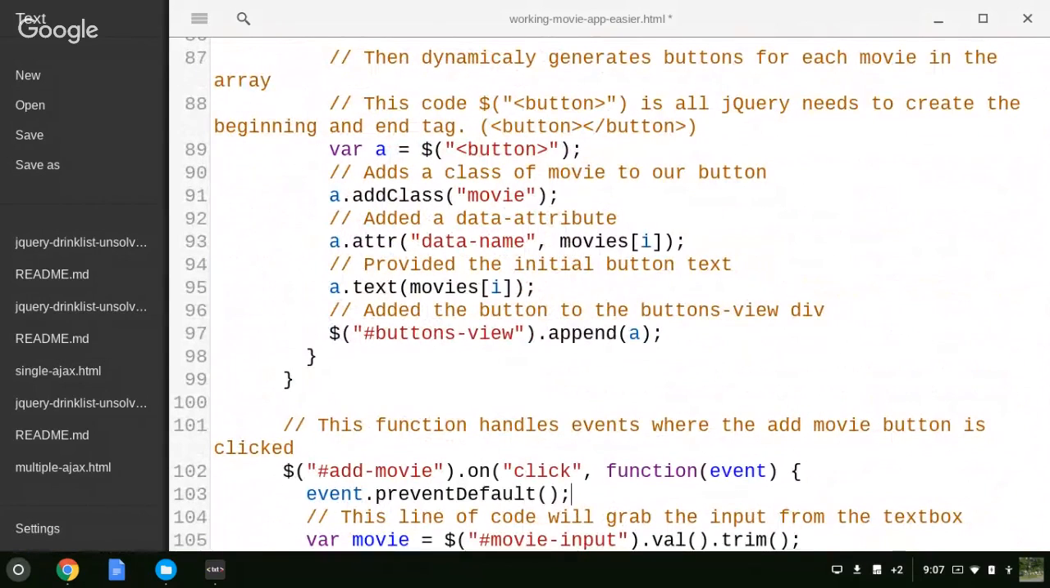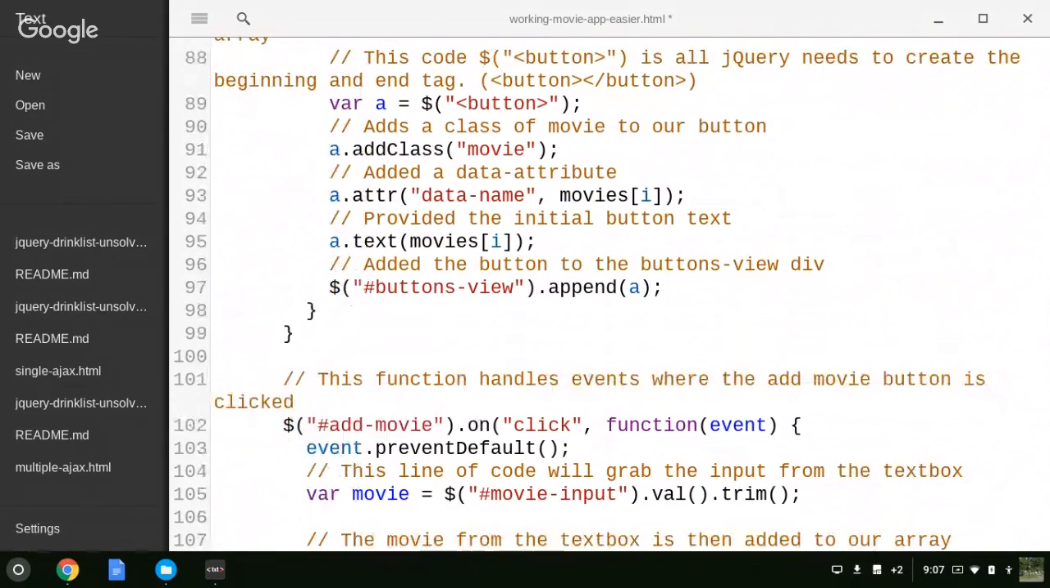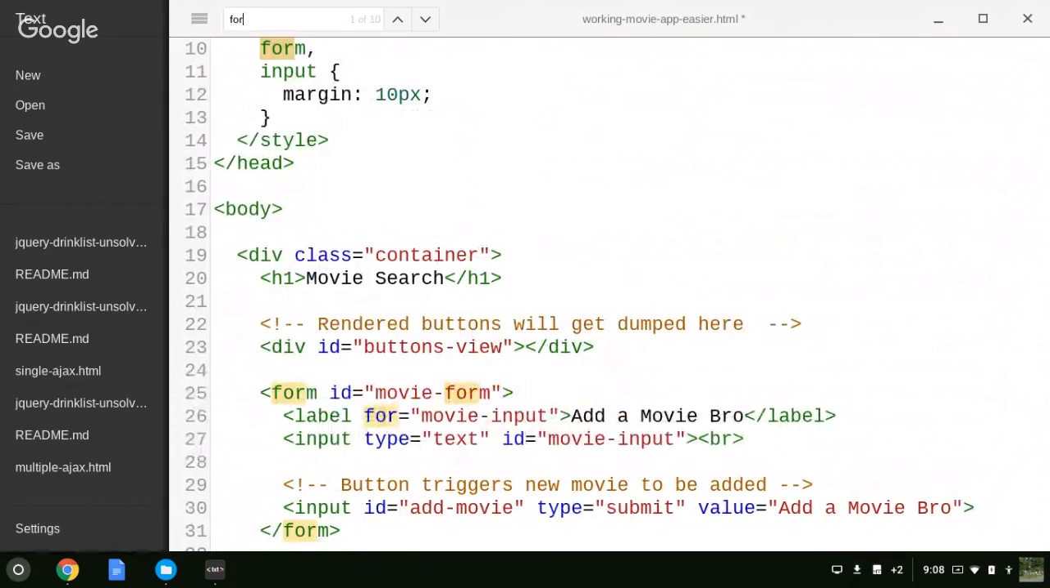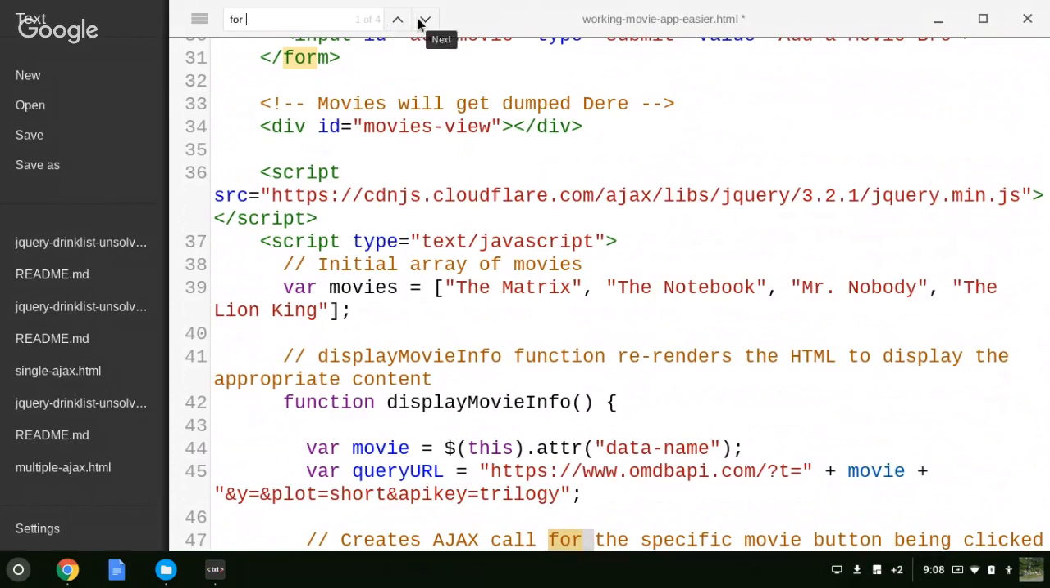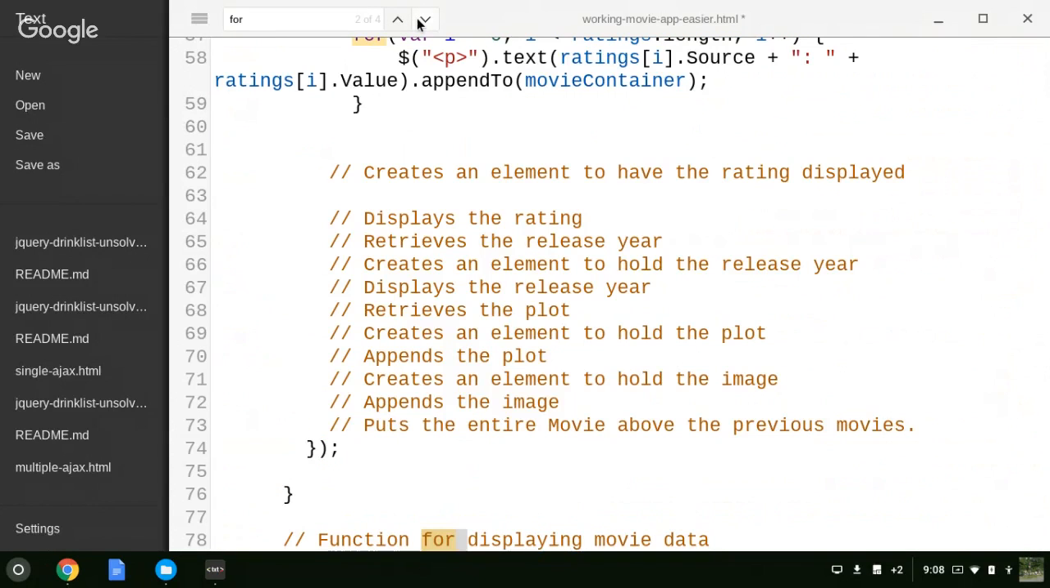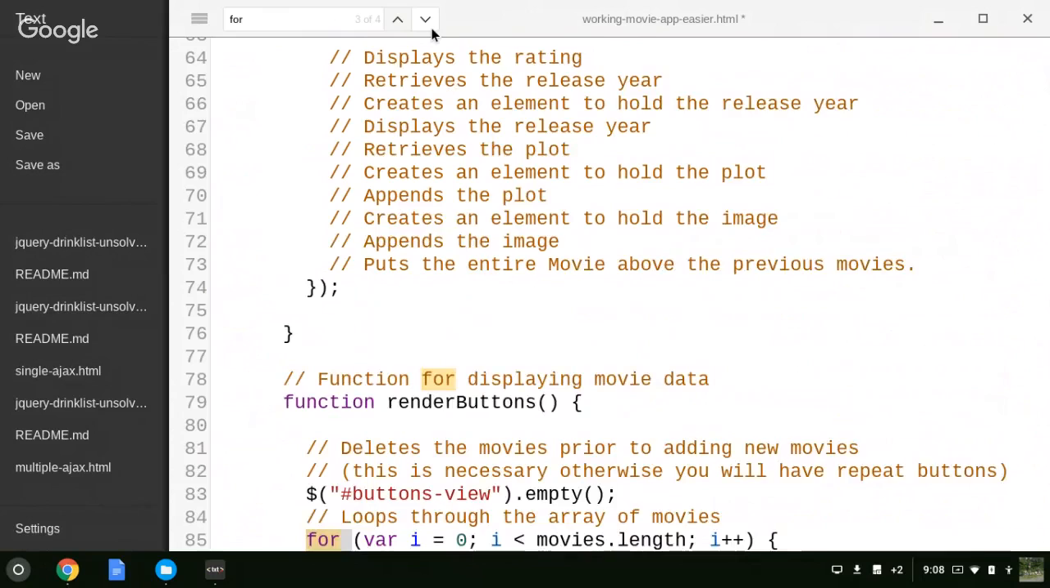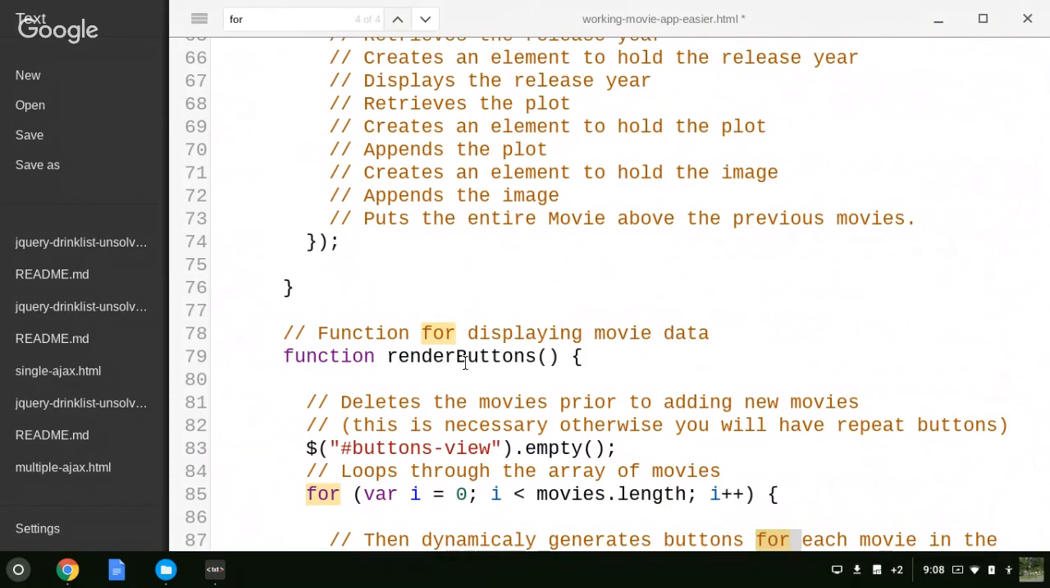Or just do find and type in for. Yeah, for, F-O-R, space, opening parenthesis. Okay, so there it is, I think. Next one, yeah. Render buttons right here. Okay, so the next one right there.